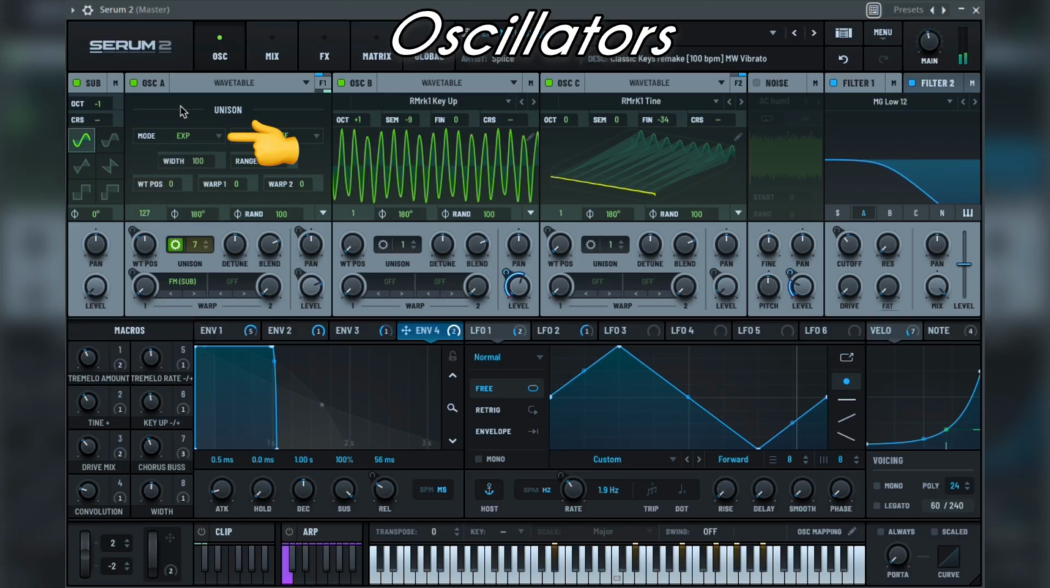Exponential makes the detuning grow wider and more dramatic as voices move away from the center pitch. This creates aggressive and high-impact textures that cut through a mix. Invert mode inverts the detuning behavior so that lower voices are detuned more sharply than higher ones, creating an asymmetrical spread. This produces interesting phasing effects that feel less predictable than standard detuning.